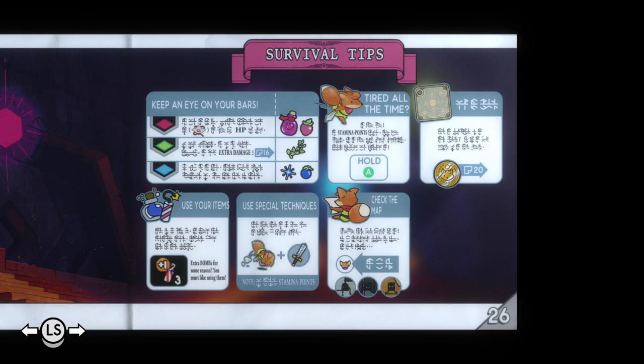Okay, let's continue. Survival tips. Keep an eye on your bars. Your will to go on. Okay, that took me way too long to figure out. All right. Your will to go on. Improve potions with ash to gain more HP per sip. Green bar. If it's flashing, you're out of breath. Remember you take extra damage. Blue bar. The power of your soul.